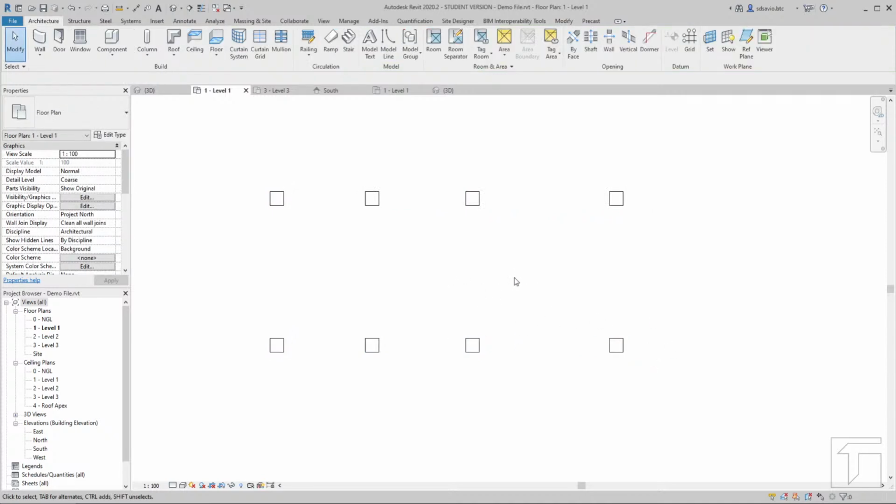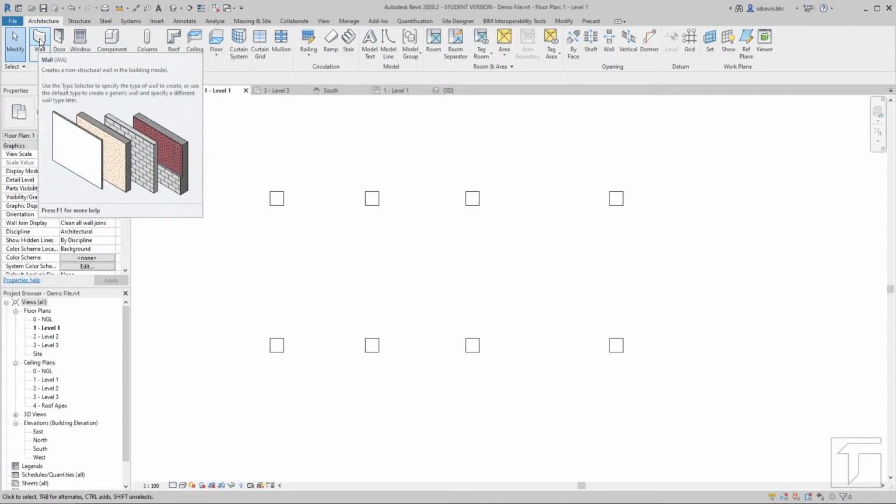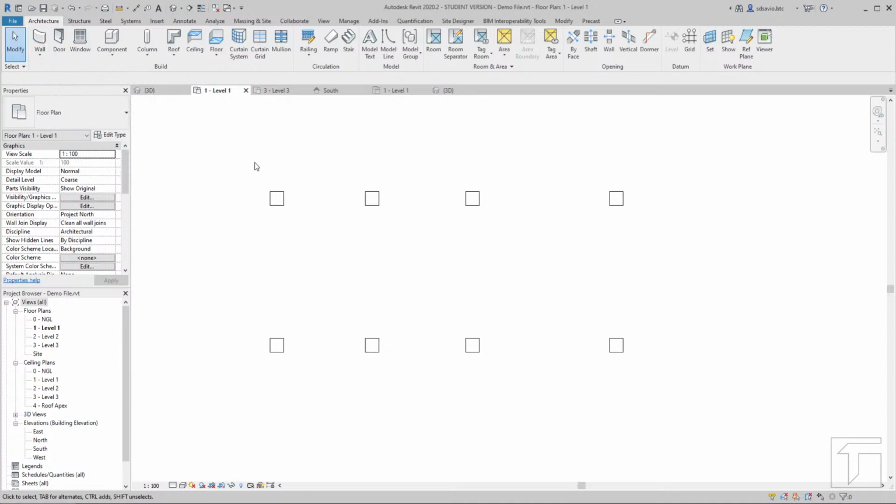Okay, next let's draw the walls. To end the command of the columns, I just click on an empty space here on the workspace or on the white space on the View tab. Back here on the ribbon menu, on the Build panel again, the first command we have is the wall beside the modify. If I hover over the wall, it tells me that the shortcut is WA, as you can see there. Let's try executing the wall using a keyboard shortcut.